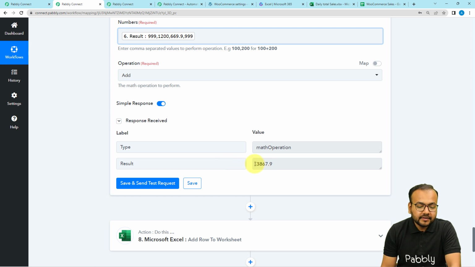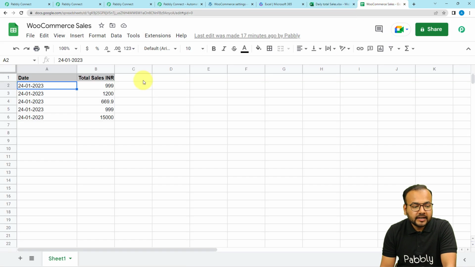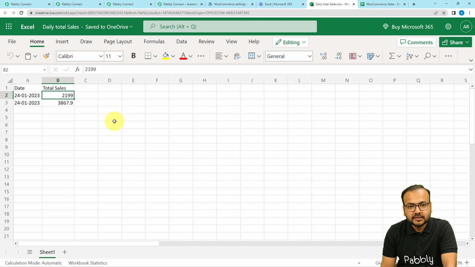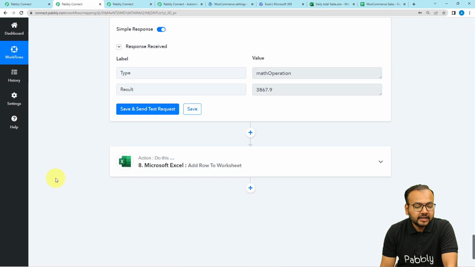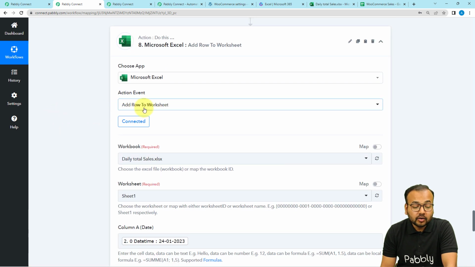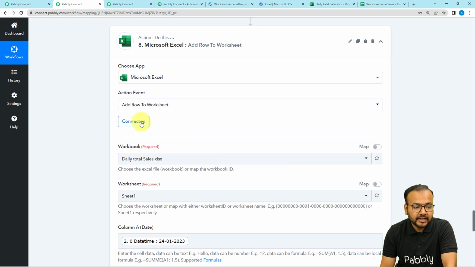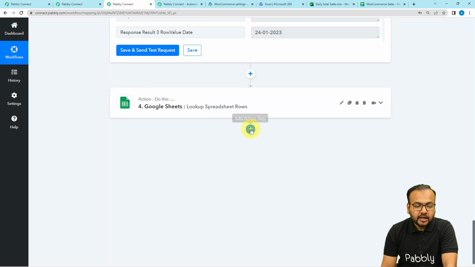Now we can save this data into Microsoft Excel sheet, and this will be the final data of EOD sales of WooCommerce. This is the data of every order. This is the total sales data date wise. Okay. So finally, we have connected with Microsoft Excel, selected add row to worksheet action event, then click on connected. Let me show you how we have connected with Excel sheet.